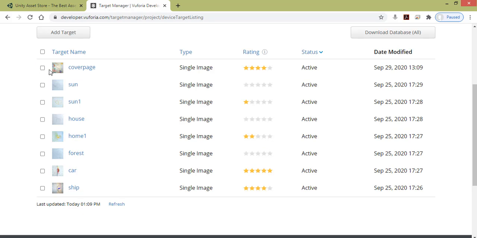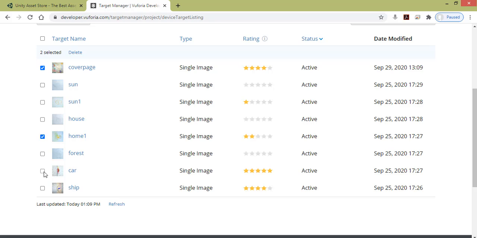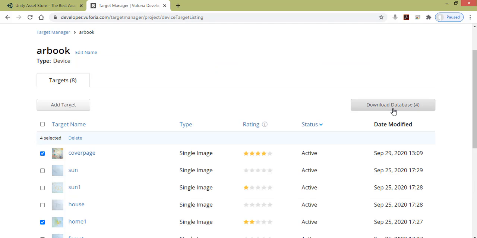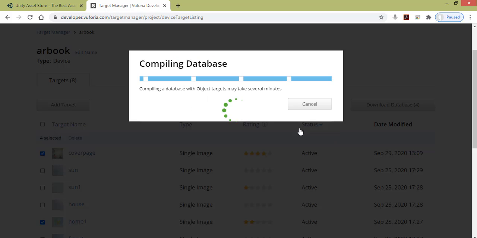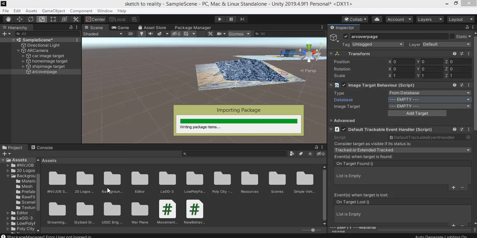So I'm going to download the database of cover page, home, car and ship. Just click on download database. Just click on Unity editor. Just click on download. Just click on all and just click on import.